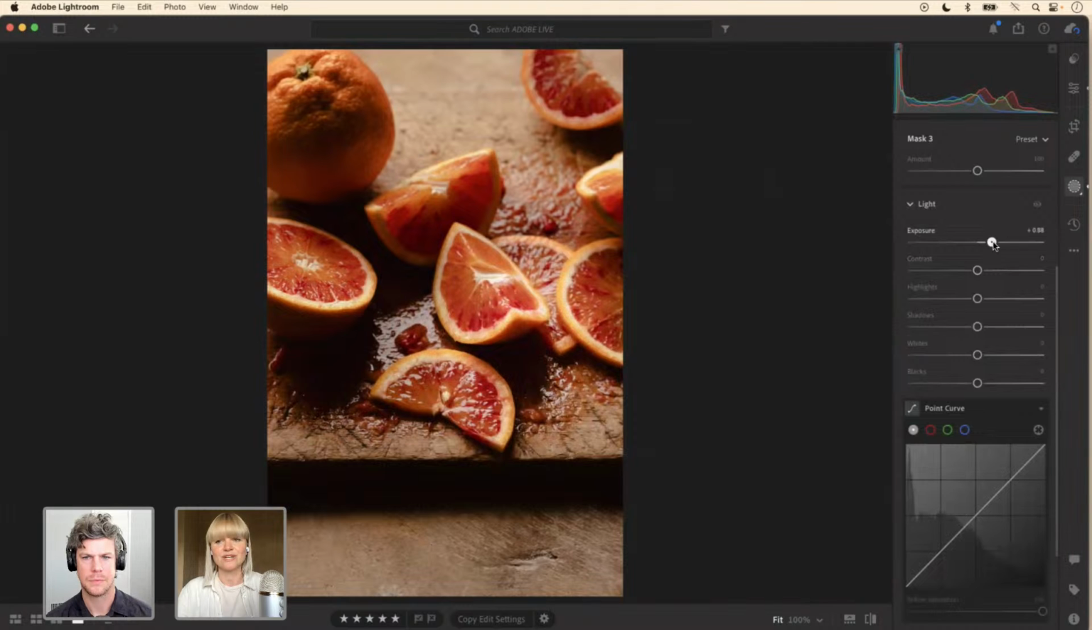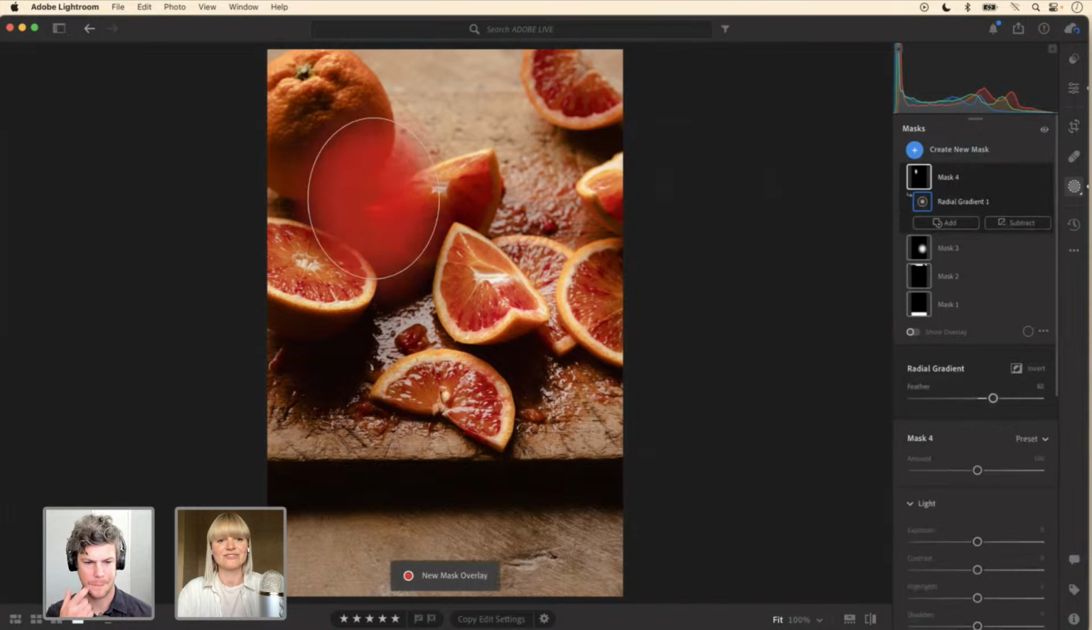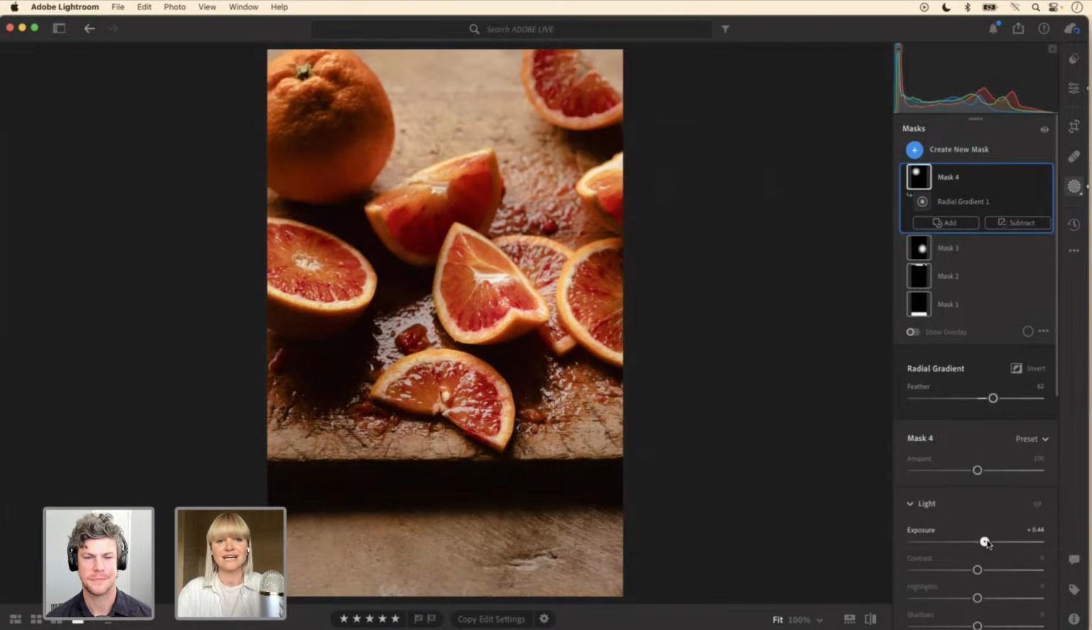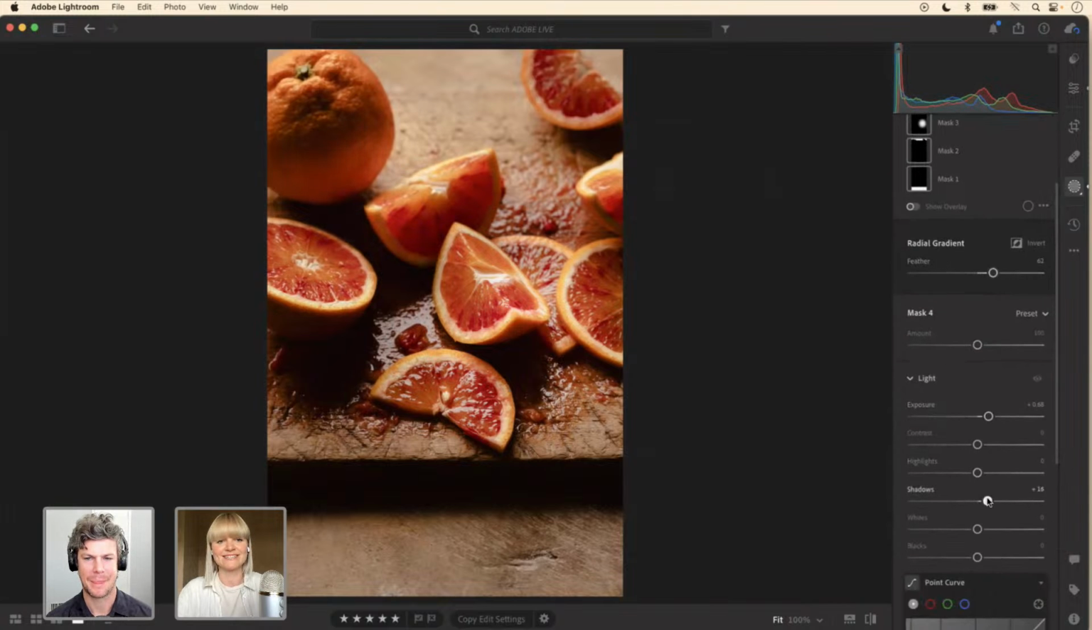So again, just trying to infuse the image with something extra here, and then I'll go and create a new mask, another radial gradient, put it here, a little bit of light in that part, and also lighten some of the shadows.